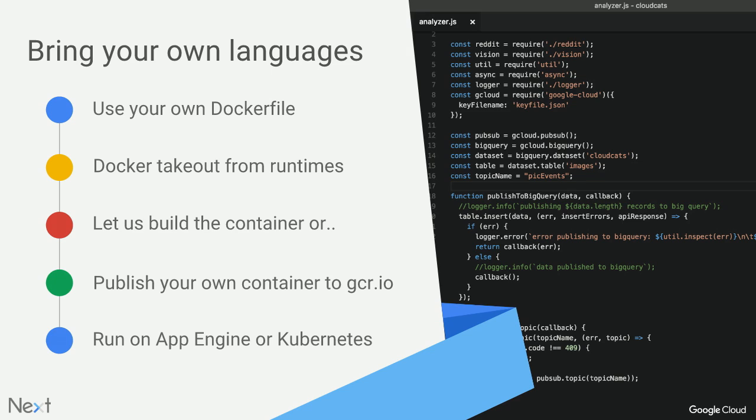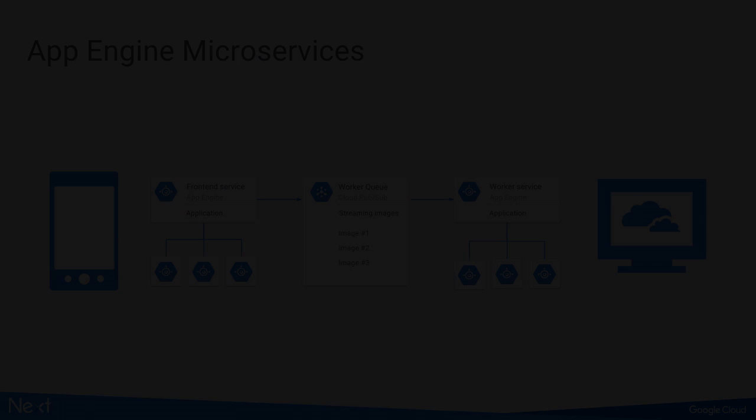You can let us build the container, or you can build it in your own infrastructure. You can build in Jenkins or in your own CI system and then do the deployment, or we'll do it. You can publish your container to Google Container Registry, and then, as I mentioned, these are very portable.